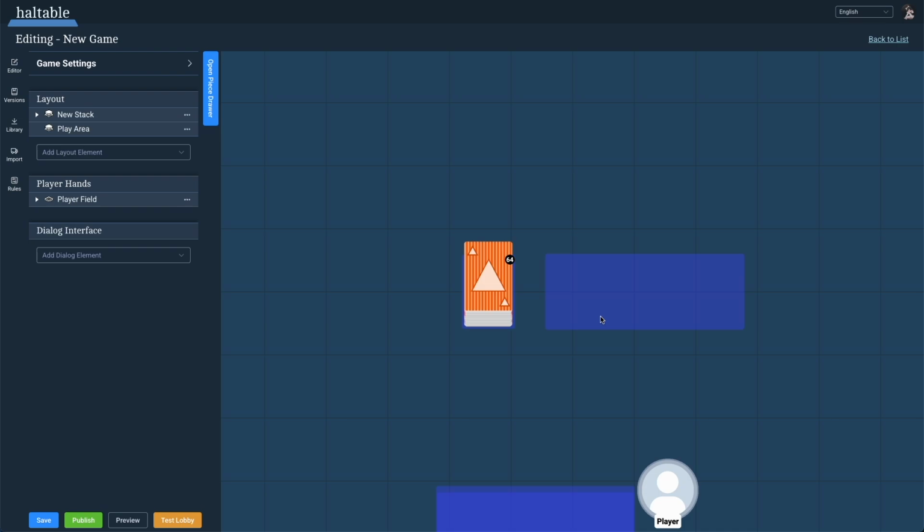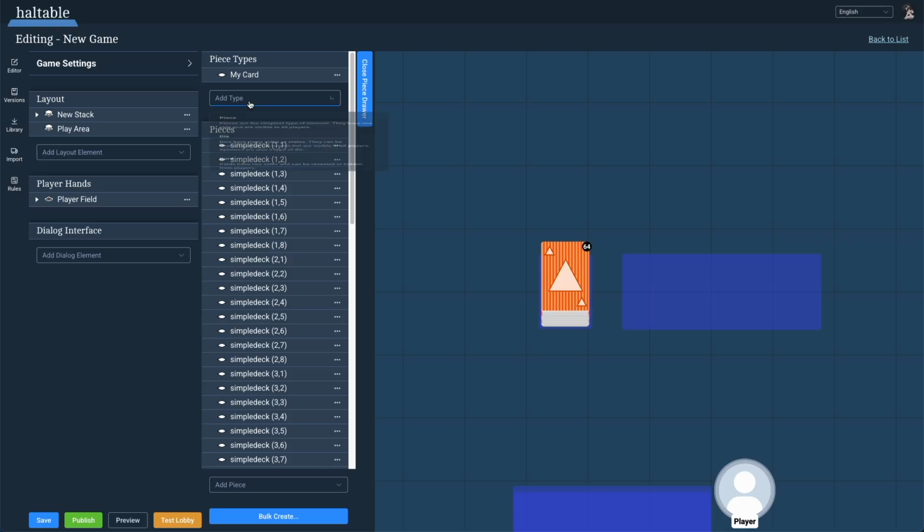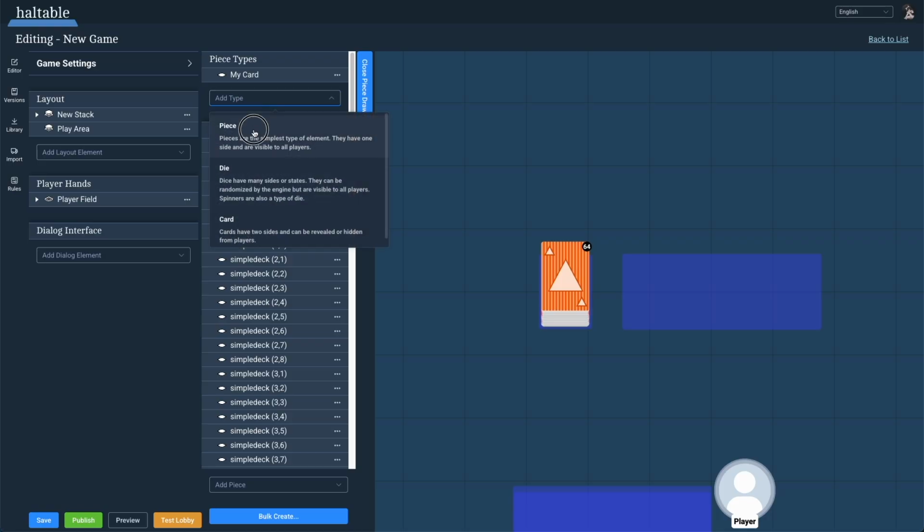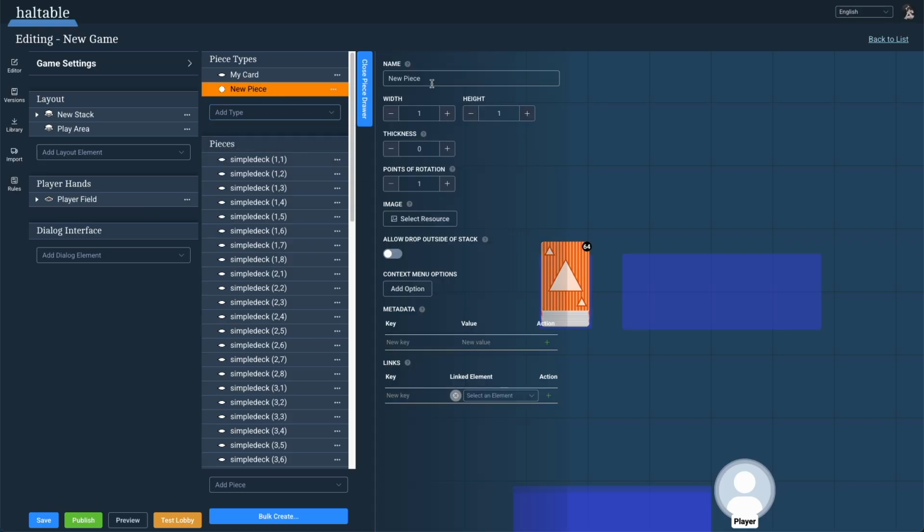Hey, in this video we're going to learn about how to create multiple copies of pieces, like tokens. So we're going to start by opening the piece drawer and creating a new type. And we're going to call this type a token. And we're going to make it a little bit smaller so that it's smaller than those cards that we see in the layout.